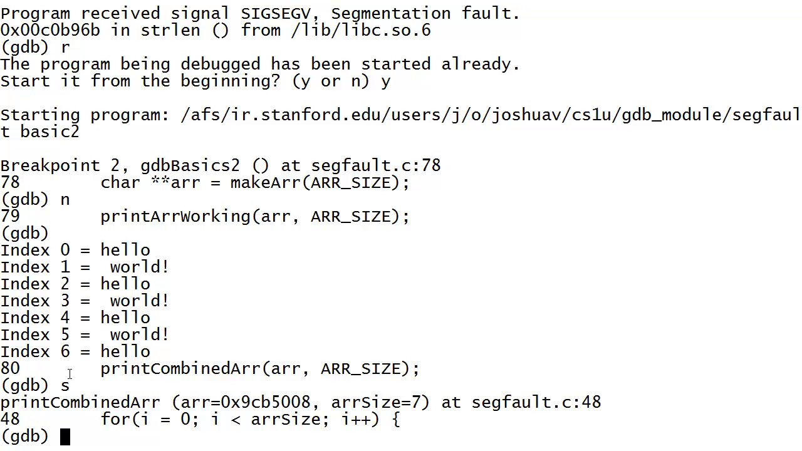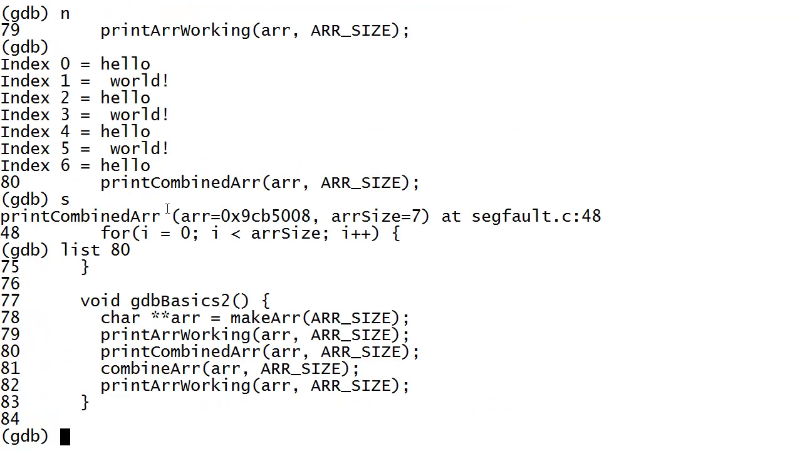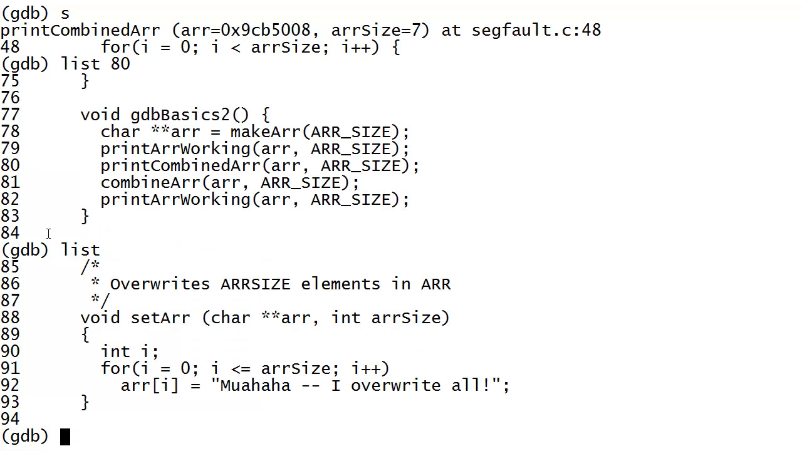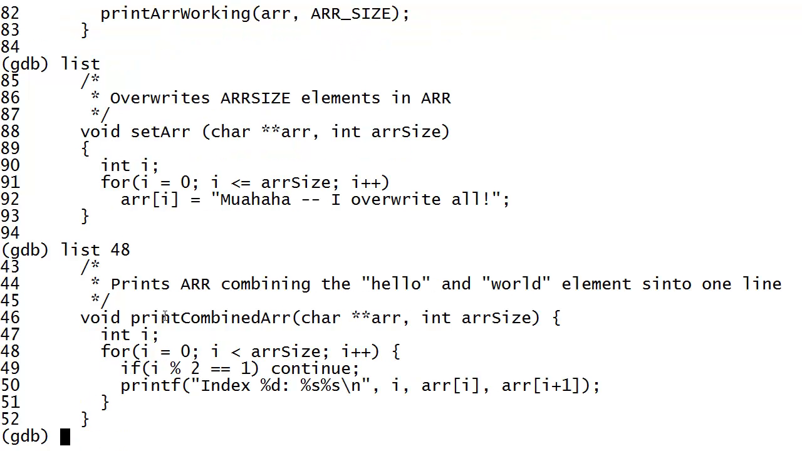And you can see now I went from line 80, which was in GDB Basics 2, to now where I'm in line 48. And as you see here, if you say list with no arguments, that will print a continuation of whatever the previous list was. So I would have to say list 48 to get where I am now. Thus, because we used S, we could step inside of the current function.